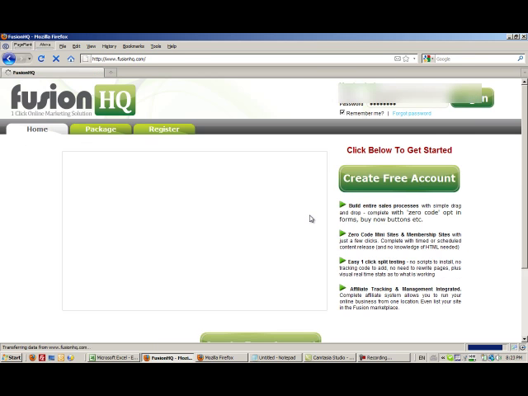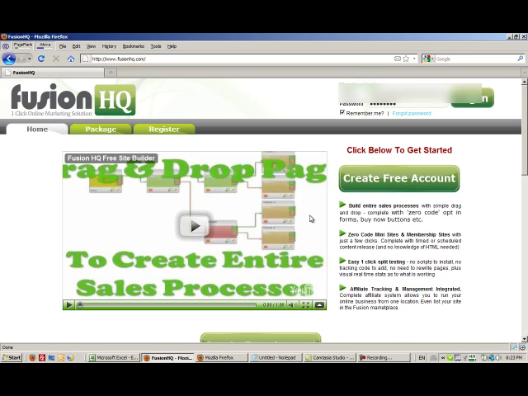That's going to take you over to our affiliate management system, which is Fusion HQ. Now you can sign up for a free account. And you can use that as either a vendor if you want to create your own websites and your own sales processes and sell your own products, and put your own products in the marketplace and create your own affiliate packages or your own affiliate programs. Or you can just sign up for free as an affiliate and promote affiliate products like the Yoga Tutor, which is in the Fusion HQ marketplace.